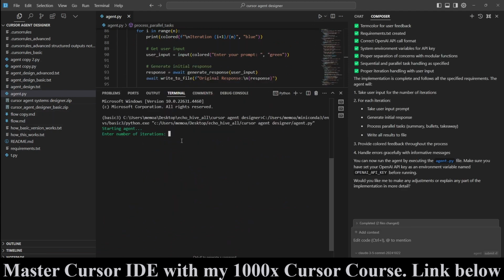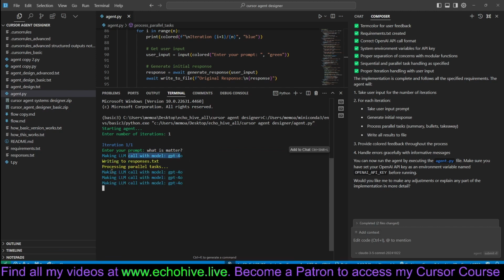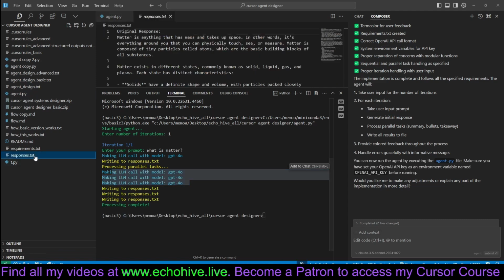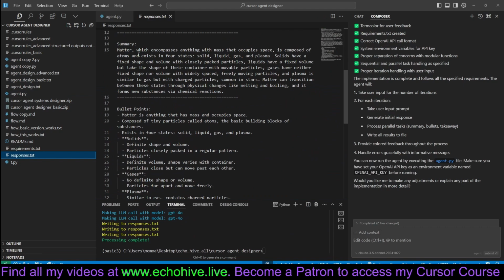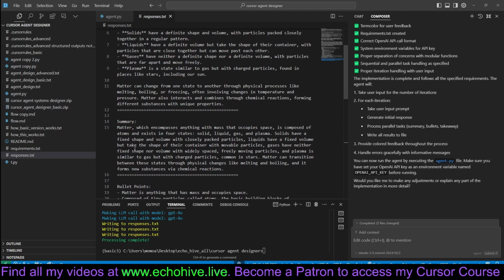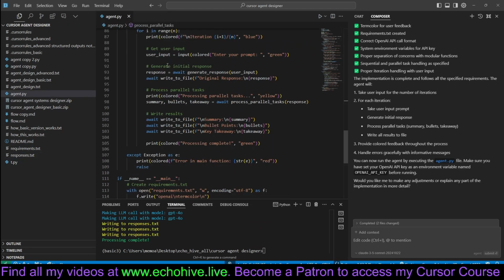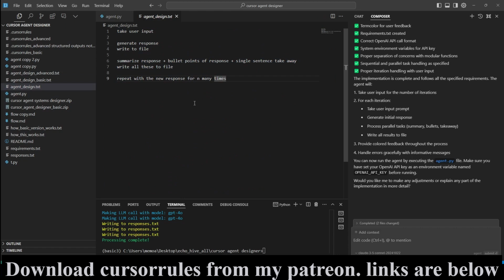So we can specify enter a number of interactions. Let's just say one, and we need to enter a user input. Let's just say what is matter, and we are making a call to GPT-4o just to get an answer, and then we make three other calls. Here was the original response, as you can see, and we have also generated a summary, the bullet points, and key takeaway from the original call, and all written it all into the response.txt file. But the important part here is that our agent was designed just from this agent design.txt.